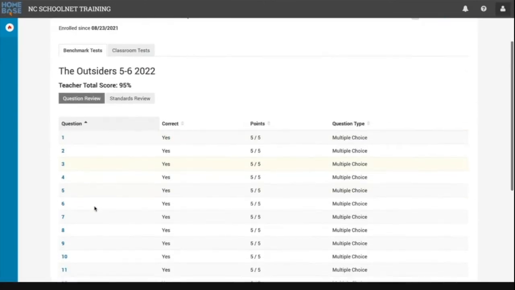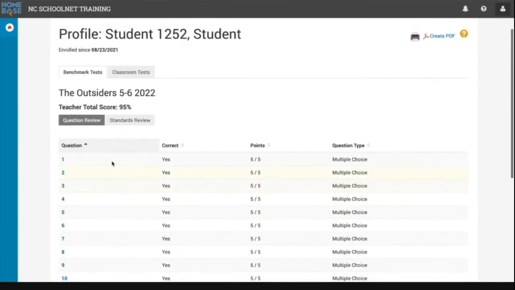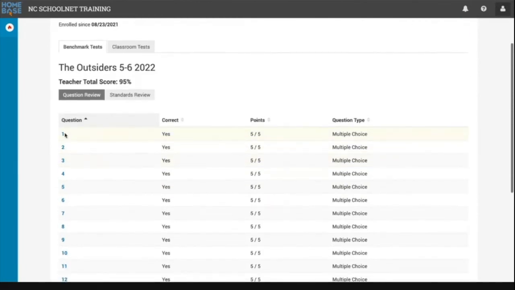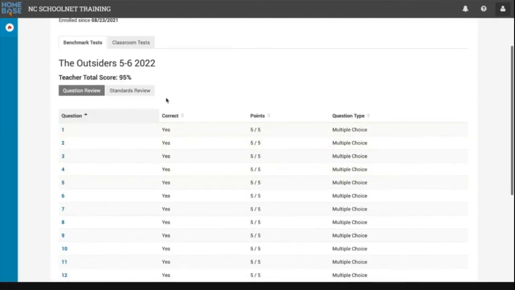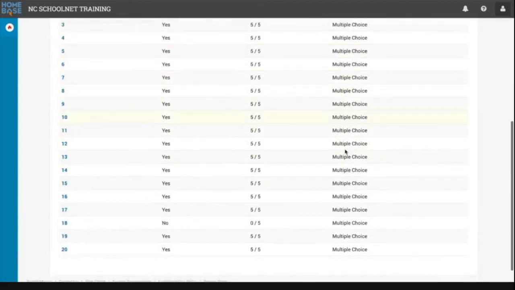If you get to an assessment that does have restrictions on it, then these numbers will be grayed out so you cannot click on them and it will say questions are hidden for security, but they will be able to see if they got it correct, how many points they received, and what question type it was.